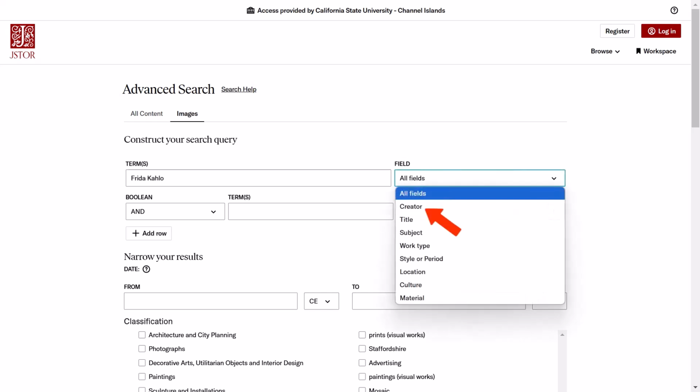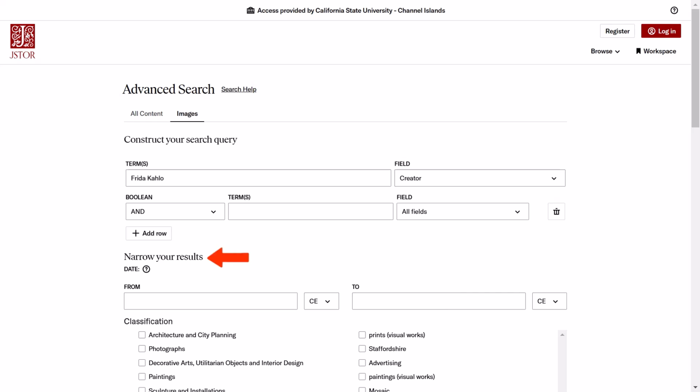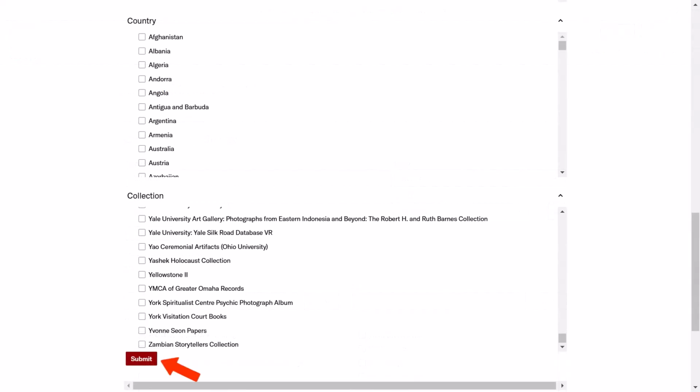Let's select Creator to limit your search to only artwork created by Frida Kahlo. You can also explore the Narrow Results section to further filter your search, but these options are also available on the search results page. Go ahead and click the red Submit button at the bottom of your screen to review your search.